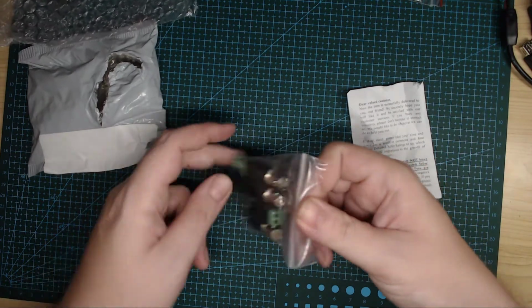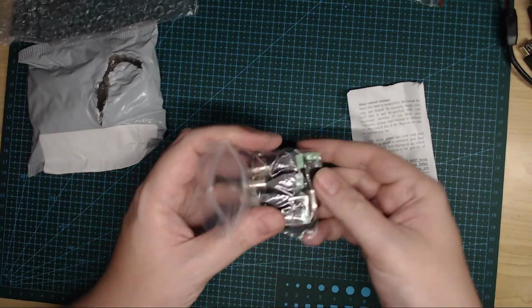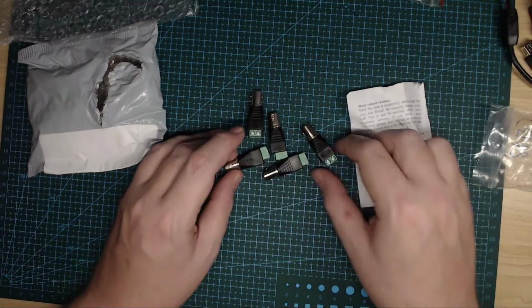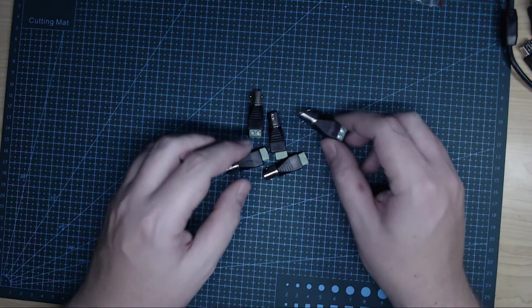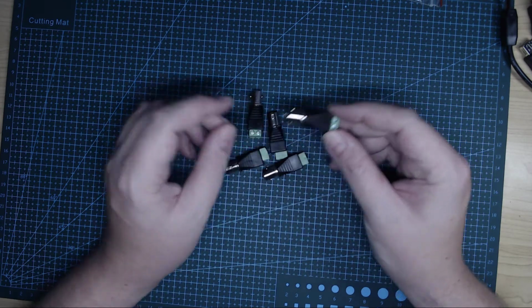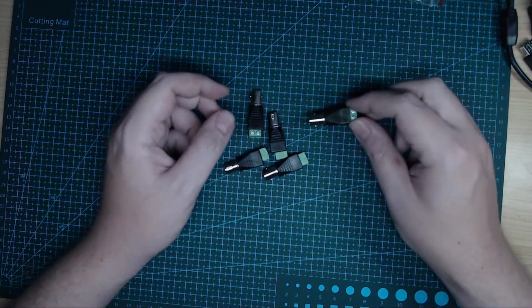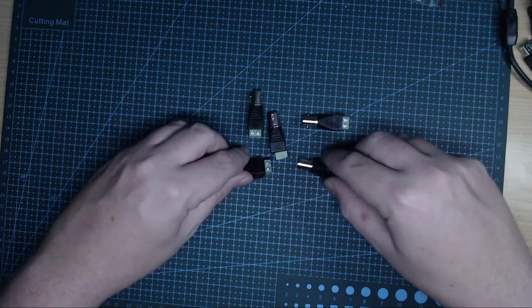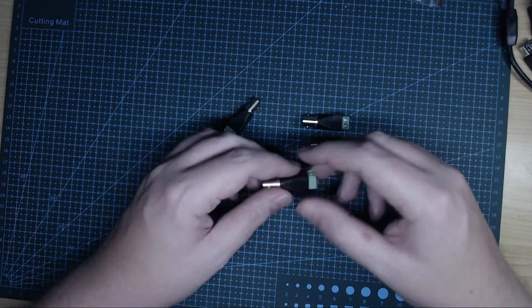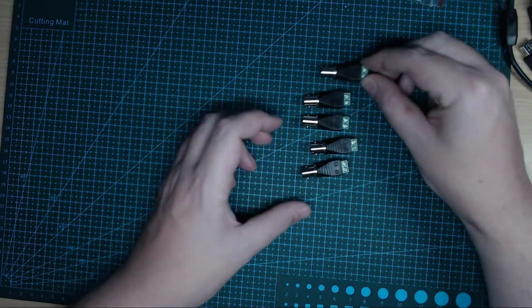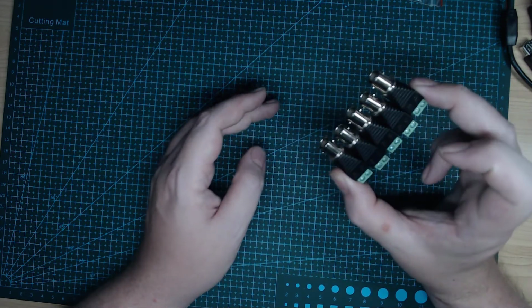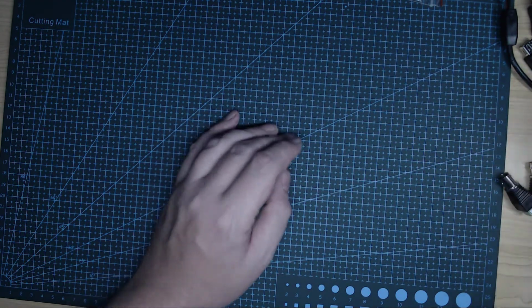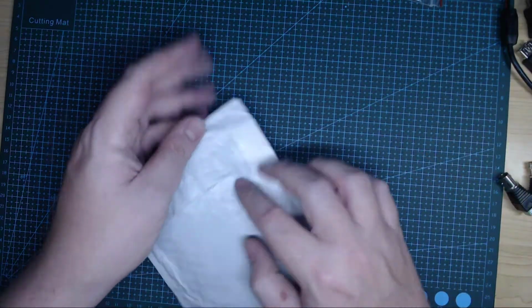More adapters. Simple ones here, B and C to screw terminals. Pretty self-explanatory really. Again, I'm building up a kit of all various adapters just so I have them on hand when needed. Cool. Alright, 2 more left.